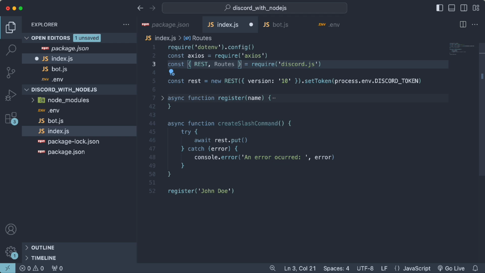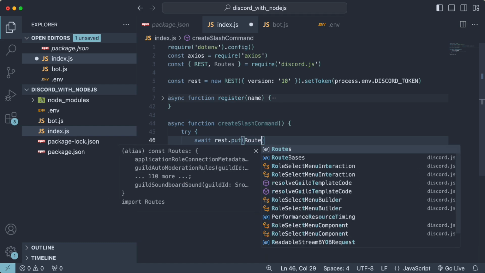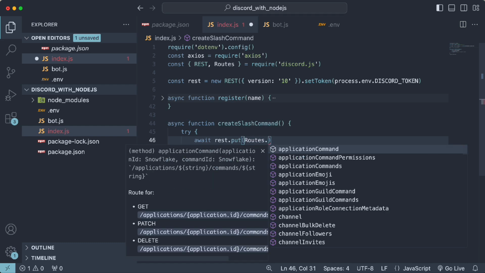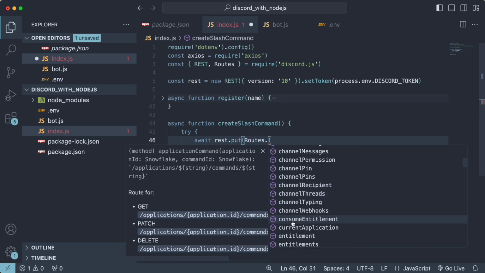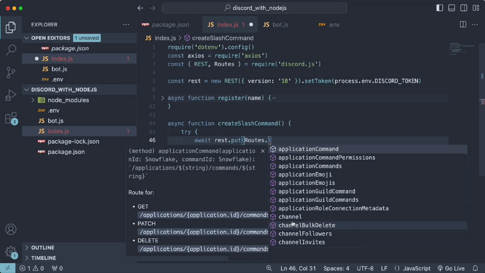So inside the REST put method, we can call the route object dot, and note that there are a lot of endpoints we can call from Discord API. And to create a /command, we need the application commands method. Note that we also have an application command in singular, which manages just one /command that is already created. So here we need to use the application commands in plural.